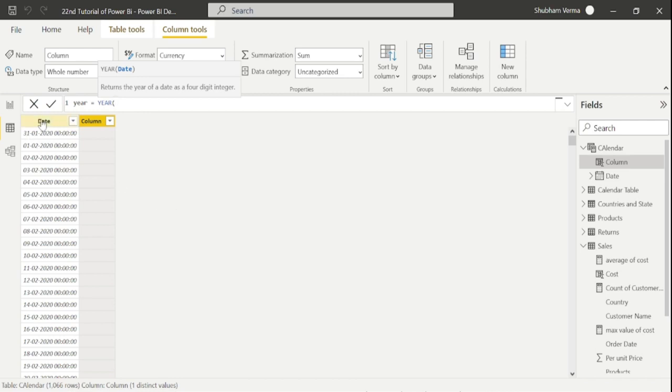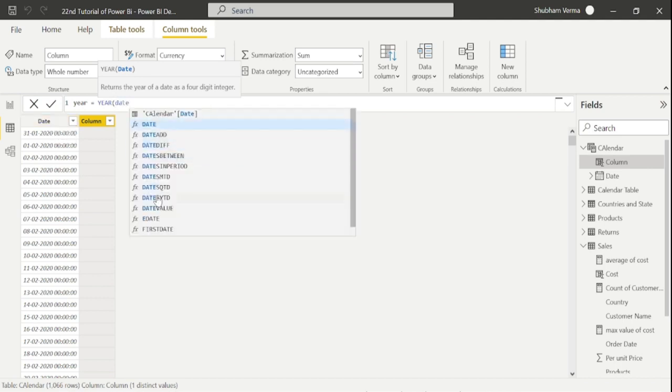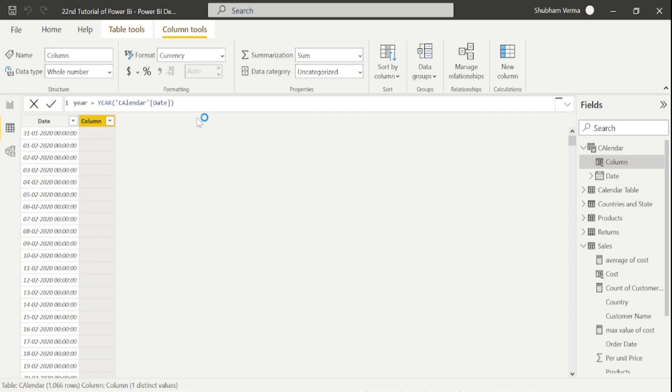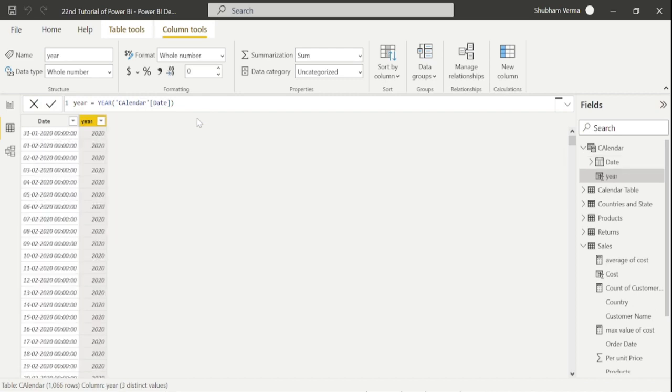So our date is this column, Date. So I'll select this column name, which is Date. And here is the calendar table name and the column name, which is Date. So I am taking the date column here, not the DAX function DATE. So I click here and close the bracket. Now you guys can see only the year has been fetched from the date column. So in this way, you can use this YEAR DAX function.